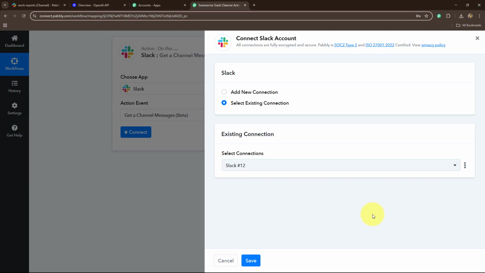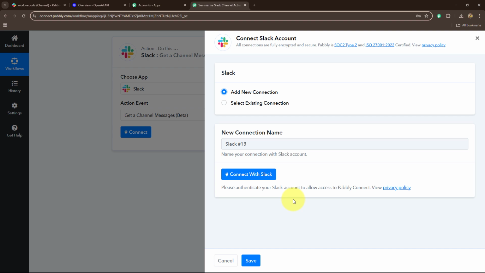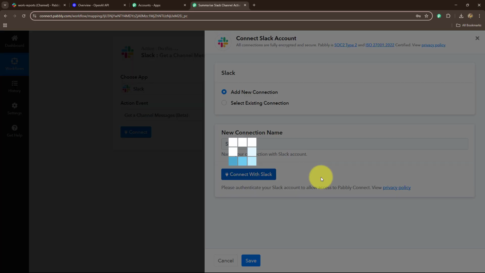To build the connection between Slack and Pabbly Connect, we have two options: add new connection and select existing one. In case you already have an existing connection with Slack, you can quickly go with that. To create a new one, I'm going to show you what you're supposed to do. For that, first of all, click on add new connection. Keep logged into your Slack account already because it is going to make the process of your connection simpler and easier. Now let's click on connect with Slack.